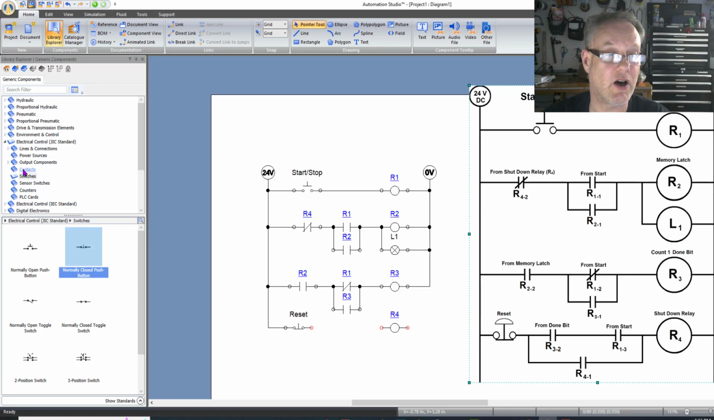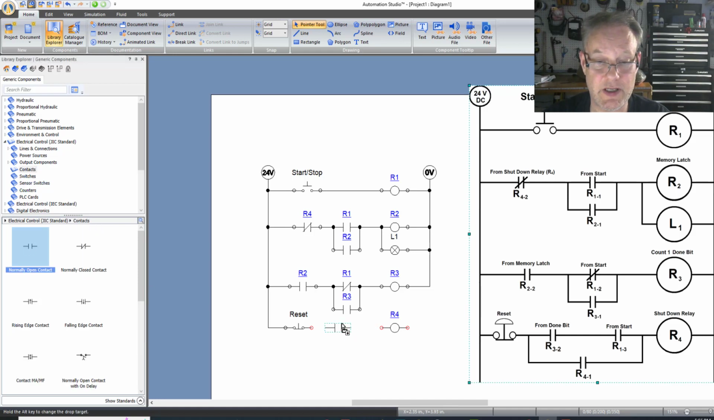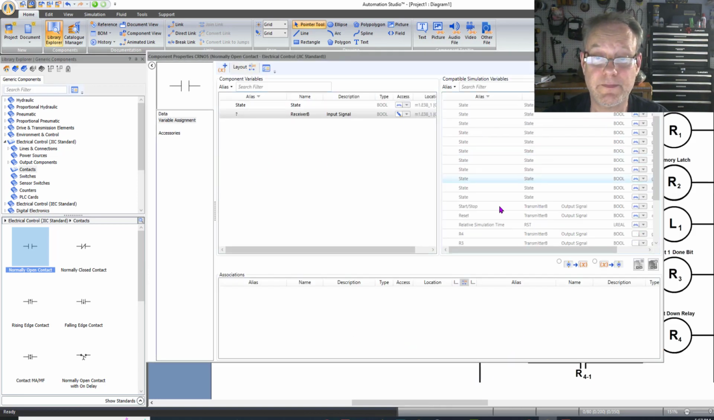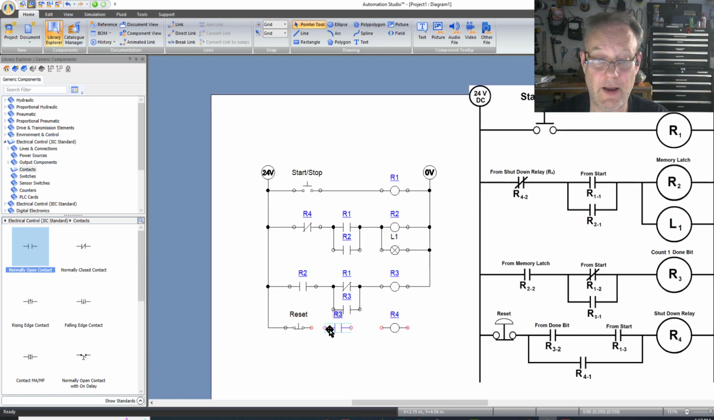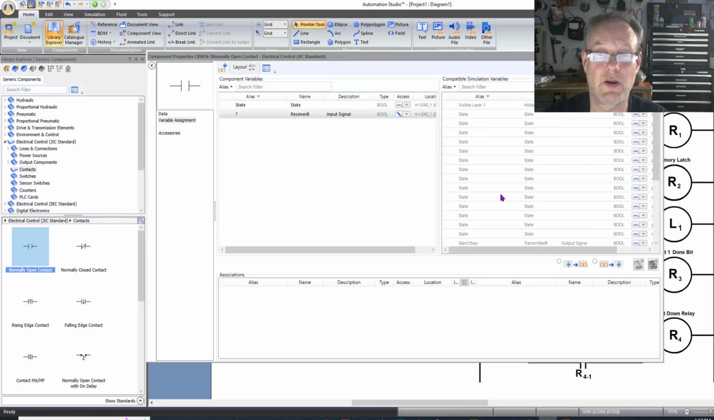I'm going to go back to my contacts and put this contact in here. That's going to be from my done bits, R3. Okay. So now I'm going to take this guy and put him here. Now I need another one from R1. I'm just going to drag that in here.